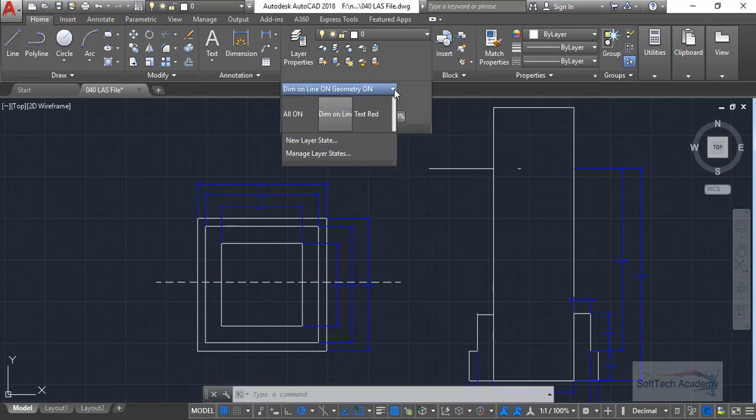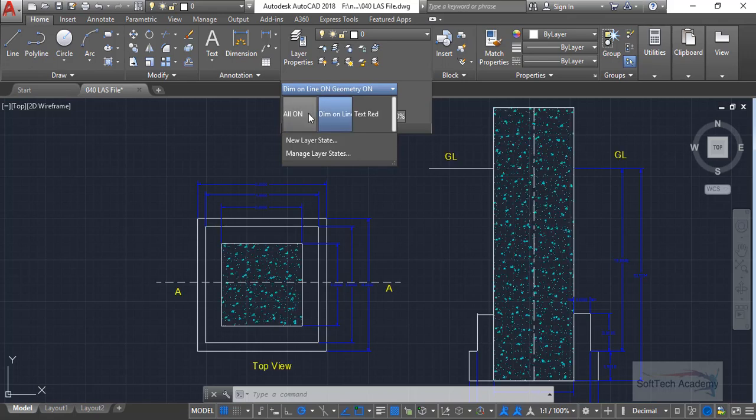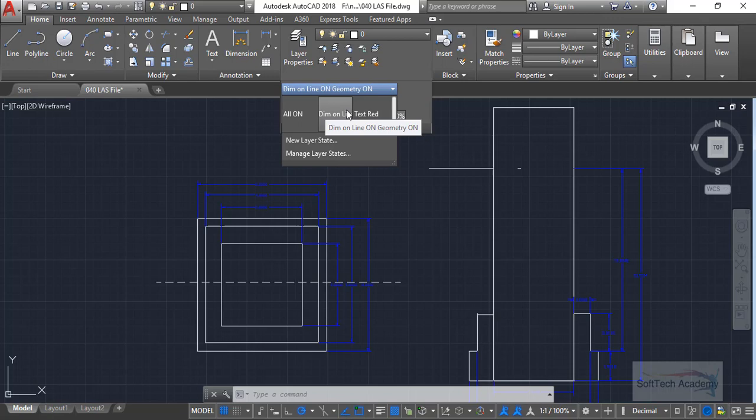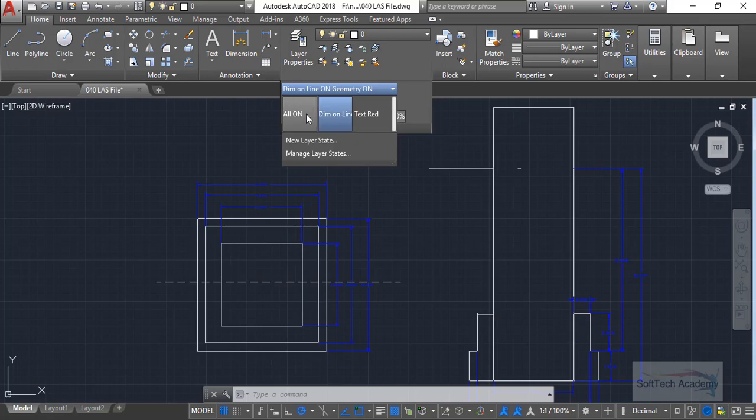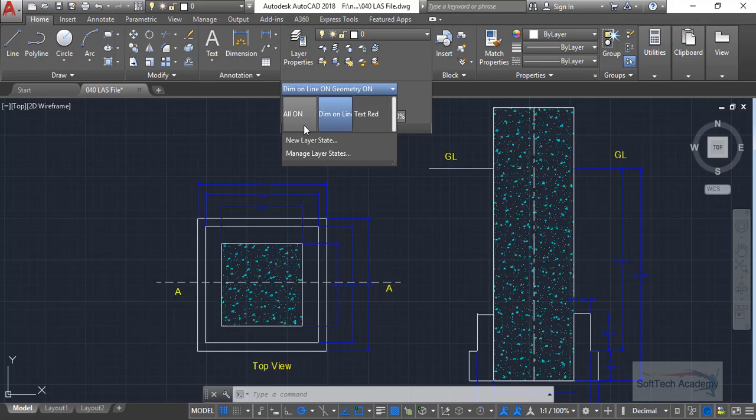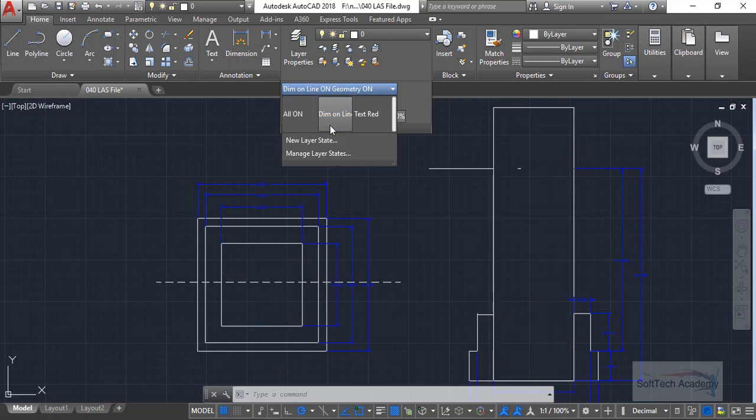Now, when I select the drop down menu and move my cursor around the different layer states, then I can see the possible visual effect which will be seen right after I click the corresponding layer state. So in all on layer state, we have all the layers on with their respective color, and in the dim on and line on state, we have only line and dimension and the geometry.